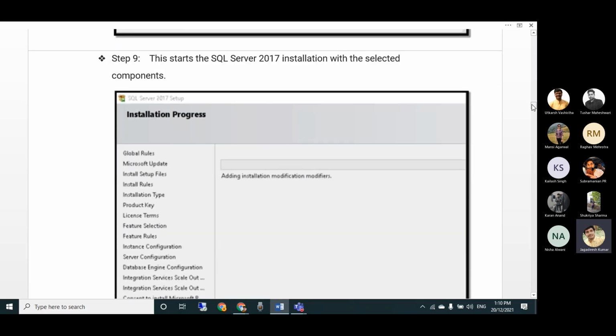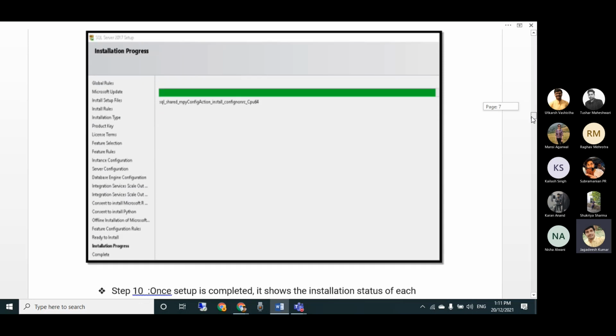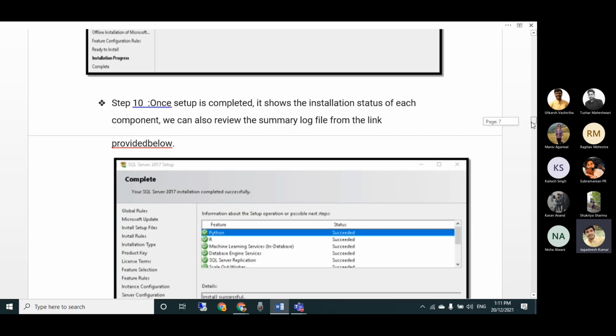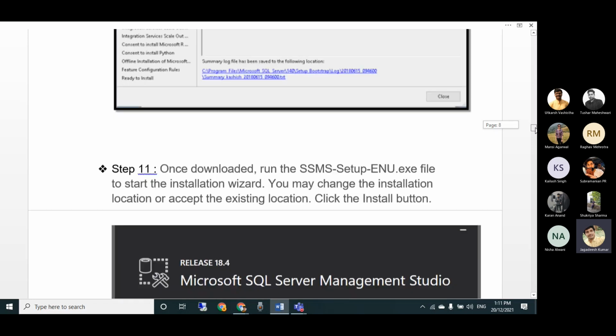After the installation process is started, it takes a few more minutes. After the installation process is completed, you can move to the final page. See here, it's showing what packages we installed. Everything's status is succeeded, and all of those are enabled.